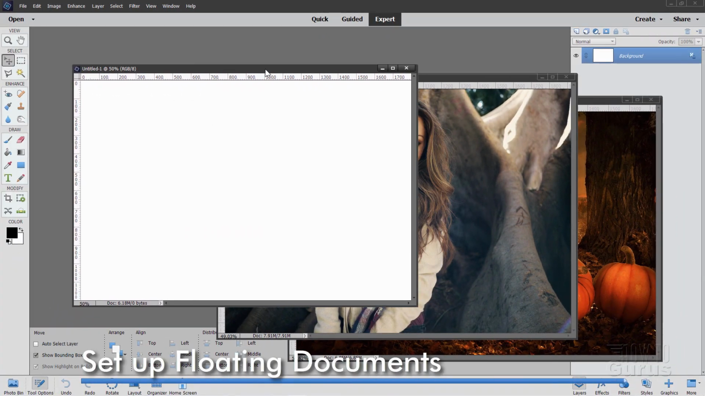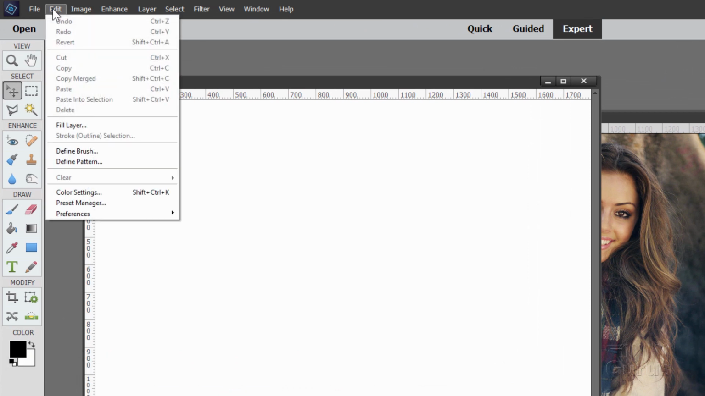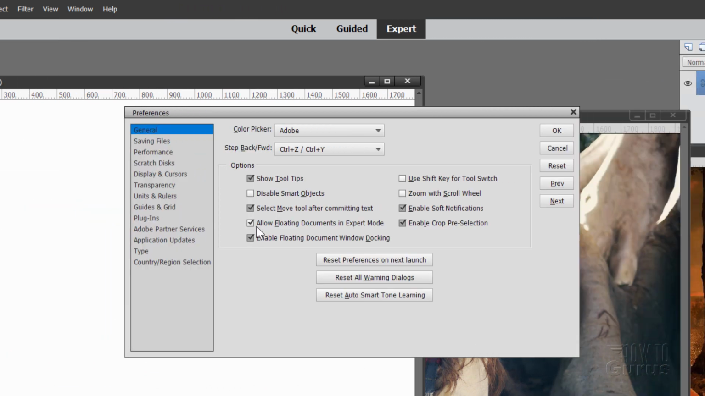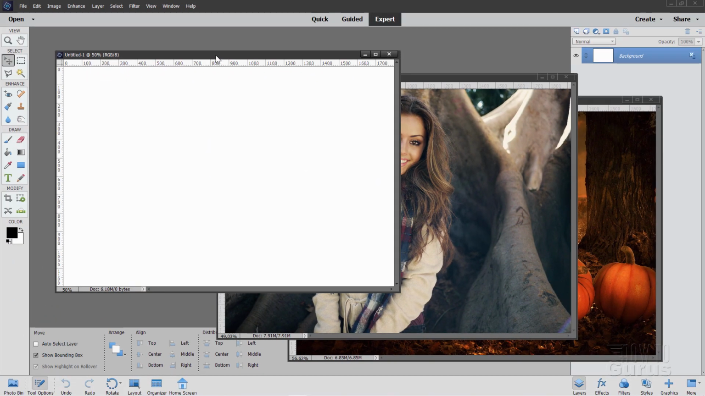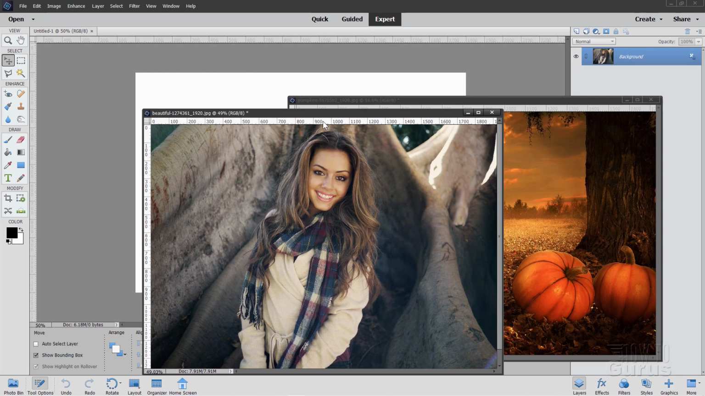Now I have these as floating documents, just making it easier for this project. If you don't have that set up, go up here to the Edit menu, come down to Preferences and General right here, and just make sure that this checkbox is checked. It's off by default. Make sure you check that. Love floating documents in Export mode, and you'll be all set to go. You can also then dock these. I'll just go like that and just dock that image. There it is.